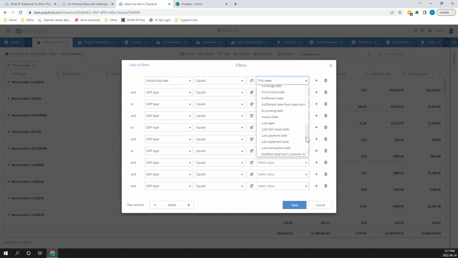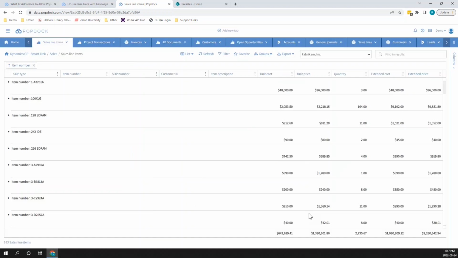One other thing we can do here is compare to other dates within the list. So when we talk about comparison fields, it's not just about relative dates, but we can actually be comparing to other fields within our list. Okay, so that's filtering.